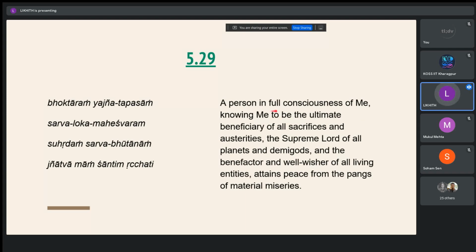Now 5.29: a person in full consciousness of me, knowing me to be the ultimate beneficiary of all sacrifices and austerities, the supreme lord of all planets and demigods, and the benefactor and well-wisher of all living entities, attains peace from the material miseries. So a person who is in full consciousness of Krishna, knowing him as such, will attain peace from all the miseries of the world.